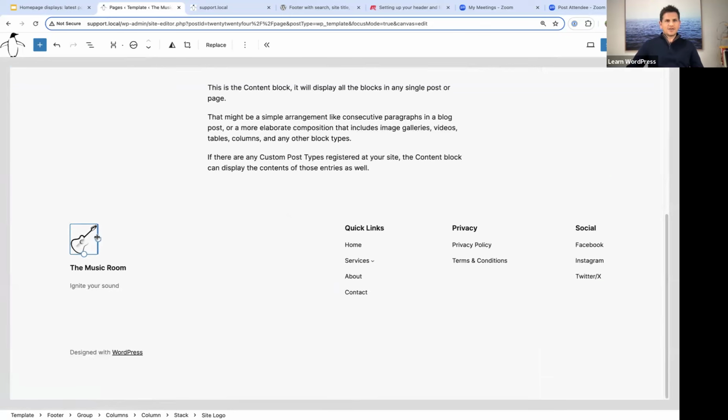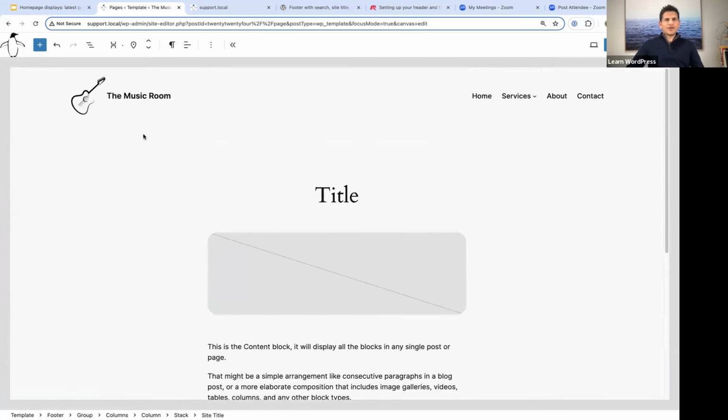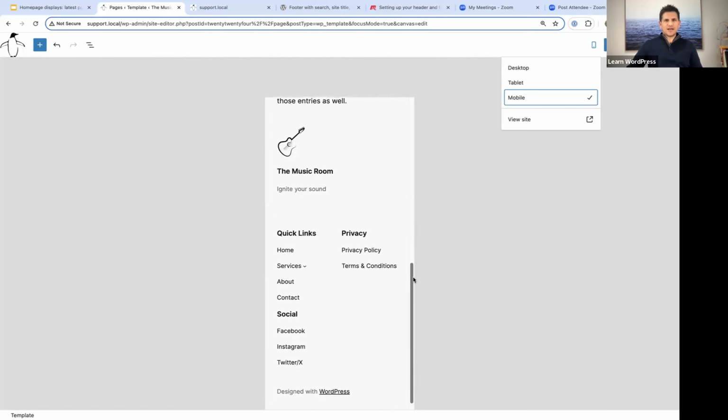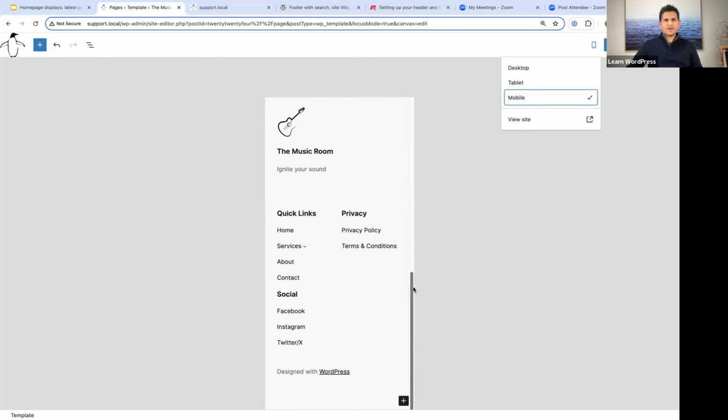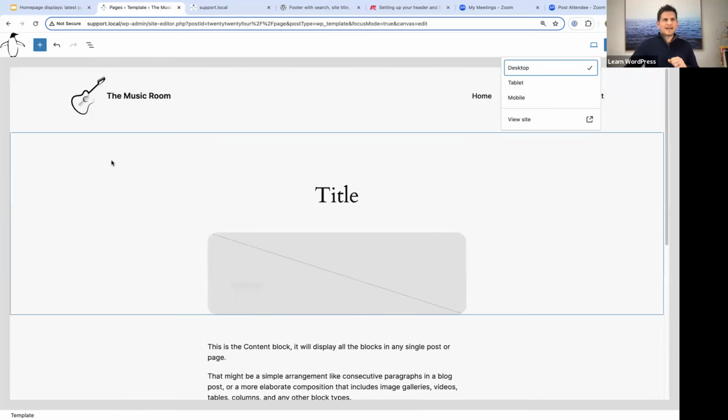Oh, we might even enlarge this a bit more. Our logo. Okay, now let's go and view this on mobile, just to see what our header and footer looks like on mobile. All right, so I think that looks really nice for our header. You will see my hamburger menu popped up. And if I scroll down, we can see our footer in place as well. Okay, so that's my first example done.